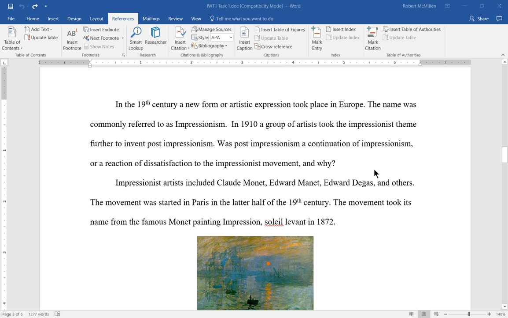We are in Microsoft Word 2016. I'm going to show you how to use a footnote. Now, a footnote is much different than a footer. A footer is something that goes on the bottom of every single page in your document. We're not going to do that.